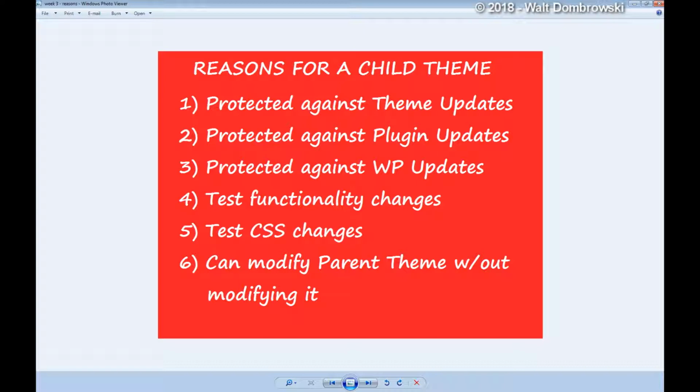And then number 3, pretty much same thing, protected against WordPress updates. For some people who update certain functionality of WordPress, more of the core files, same thing, any changes you make will disappear on the next update.